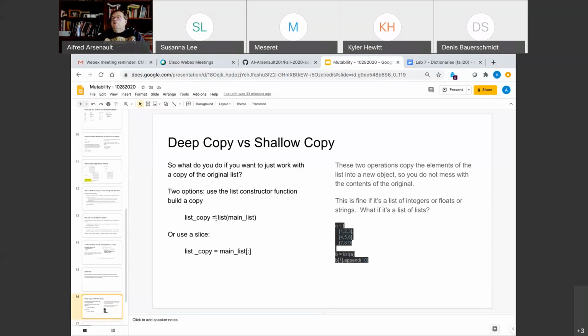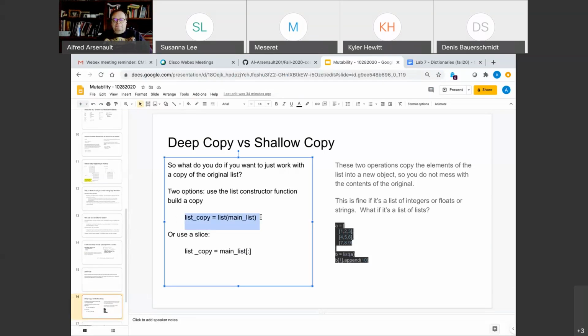Okay. So a lot of times you're going to want to preserve the original and just work with a copy. So if you mess it up, if you change it, you don't care. You've still got your original. These are two different ways you can do it. Okay. So these are called a deep copy. When you hear the term deep copy, make a deep copy of a list, here are two different techniques that you can use to make a deep copy of the list.